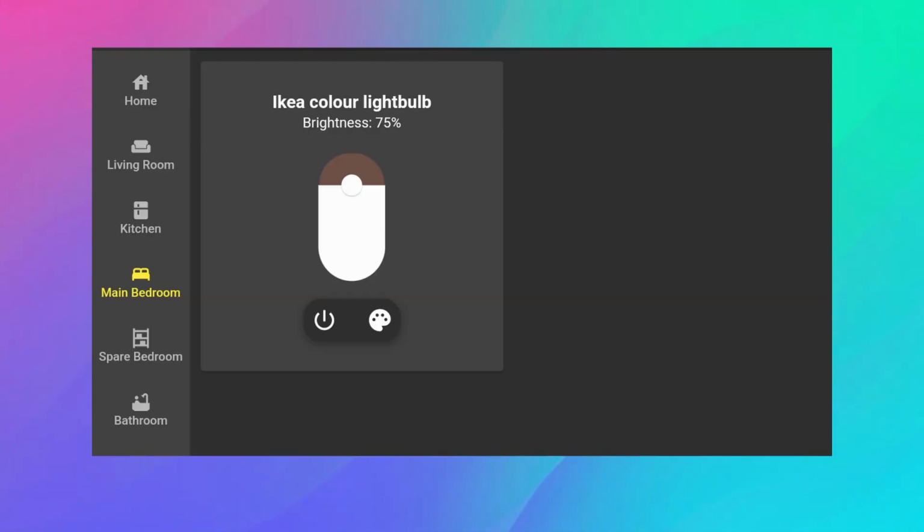For each device that you have connected to Home Assistant, you'll need a corresponding widget that allows you to change the state of that device. It's really important that your app is synchronized with these device states. You don't want a light switching on but the app thinking that it's still off.